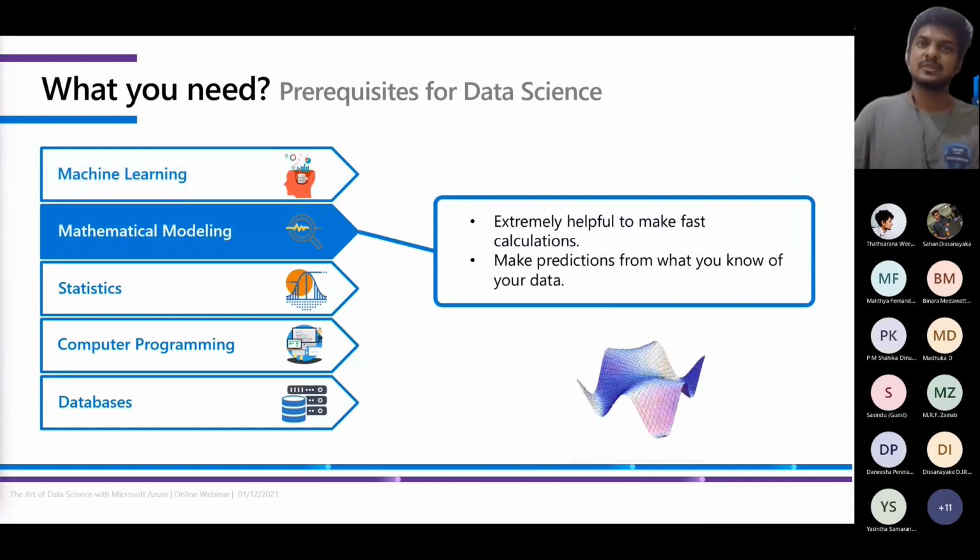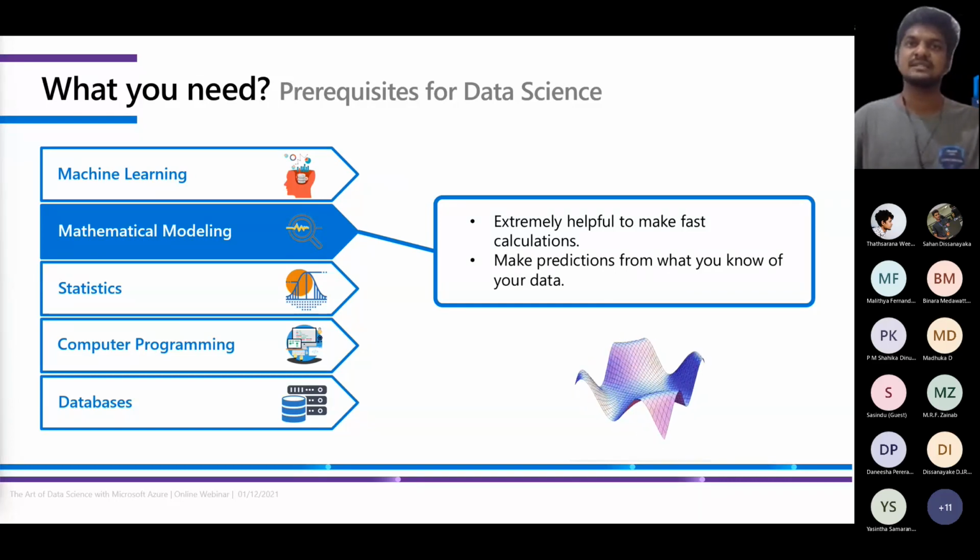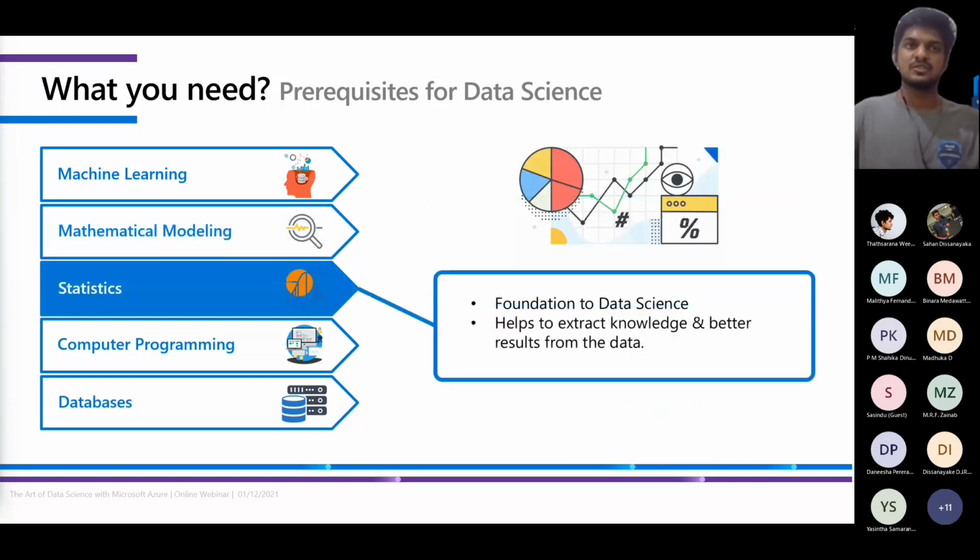Then comes mathematical modeling. This skill will be extremely helpful to make fast calculations, and it helps to make predictions from what you know of your data. You should possess strong statistics knowledge as well. Basically, statistics is the foundation of data science. We are dealing with piles of data, and it helps to extract knowledge and better results from the data. So you should have good domain knowledge of statistics as well.